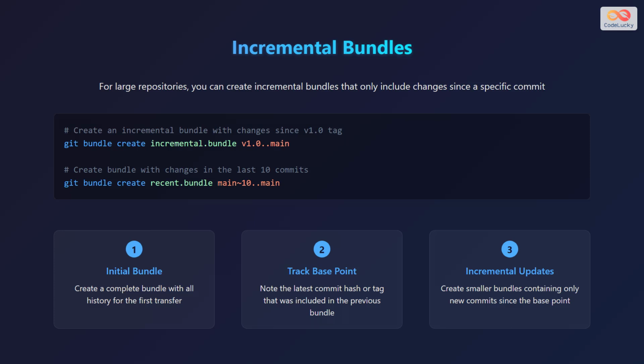The workflow is: first, create a complete bundle with all history for the first transfer. Then note the latest commit hash or tag that was included in the previous bundle. Finally, create smaller bundles containing only new commits since the base point.